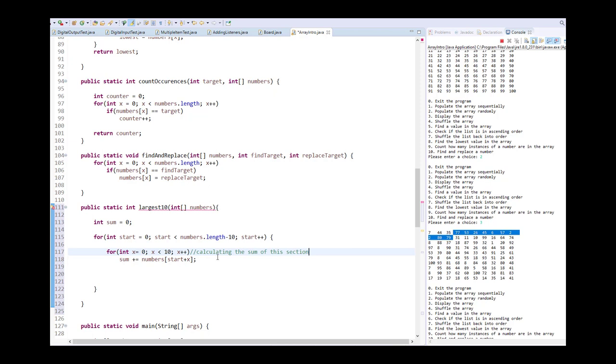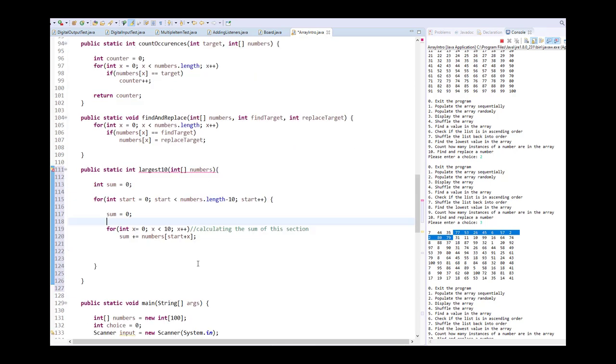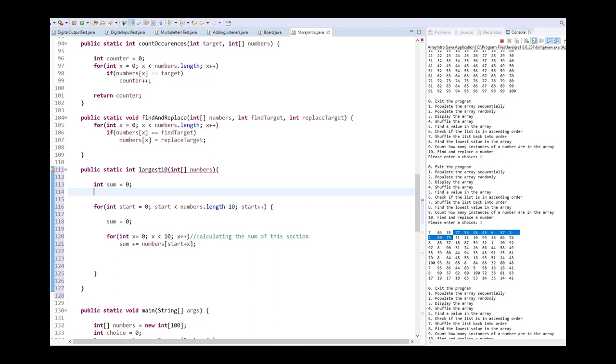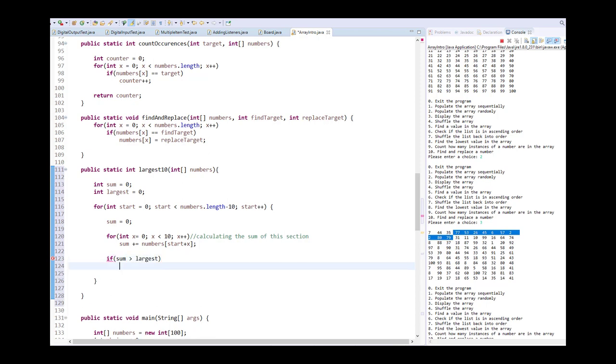Now, the problem is that every time we jump to a new starting point, the sum is going to be left over from the previous sum. So we have to reset the sum back to zero. Otherwise, it'll always count the last 10, basically, because the sum will just be getting bigger and bigger all the time. We also need to know what the largest value was. We'll just set it to be zero to start. And then we'll say, if the sum is greater than the largest, then the largest is equal to the sum.